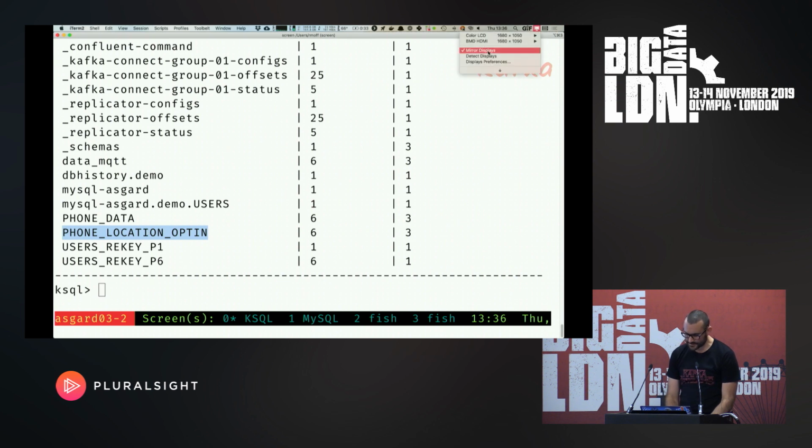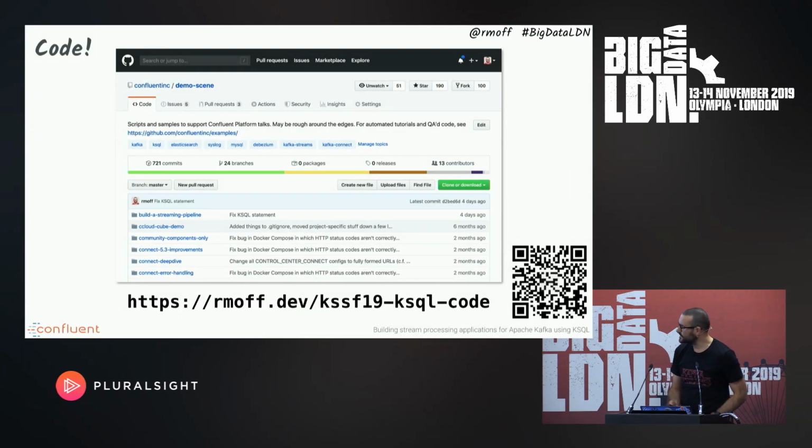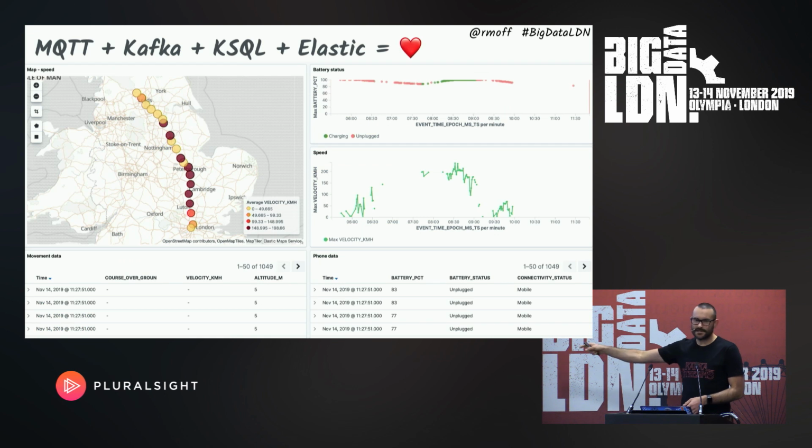So that, at a bit of pace, is what KSQL is, and that's how you can actually use it. The code, as I say, is on GitHub. If you're on Twitter, I'll be tweeting it. You can find it if you Google for "rmoff demos", you'll find it as well. That's the kind of stuff you can build out.